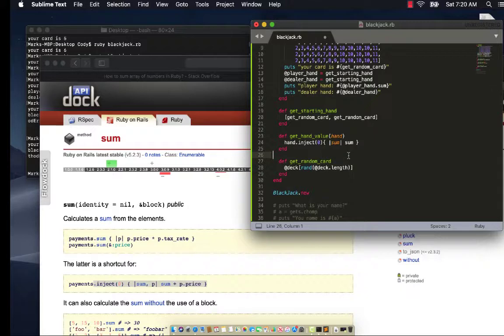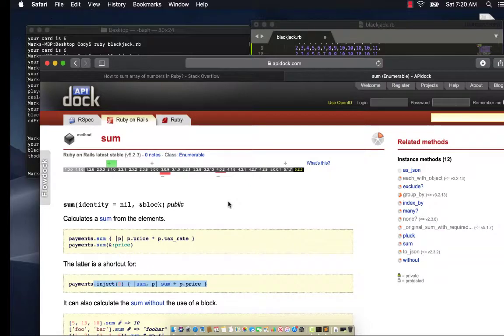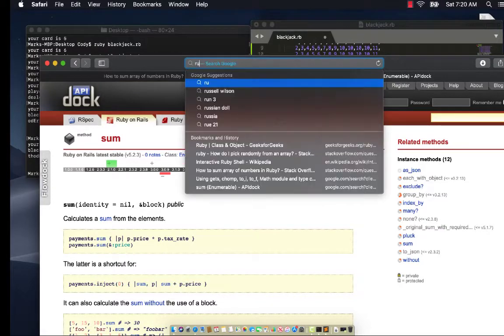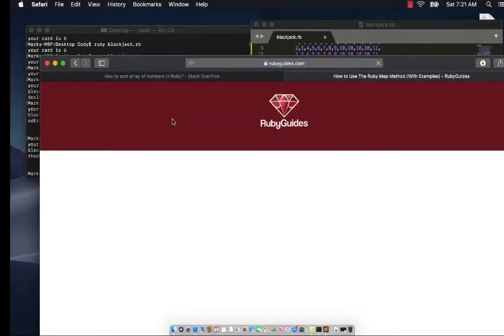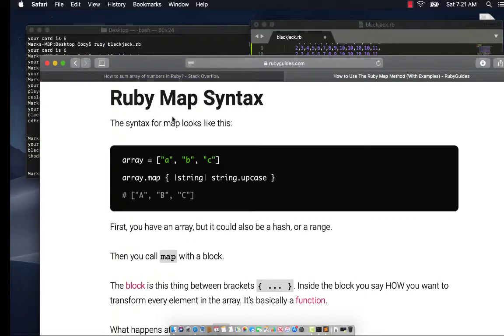Inject is one you don't see that often. I think the most common one is probably map. But then there's also like reduce and flatten, and then a lot of them, they don't just perform the block on each element of the array or hash. They also do like a comparison. I mean, they're really useful. And see, so here is an example of array and then array.map string.uppercase, and then it puts all of the characters in the array into uppercase.